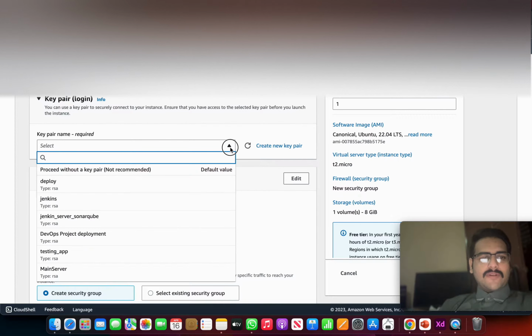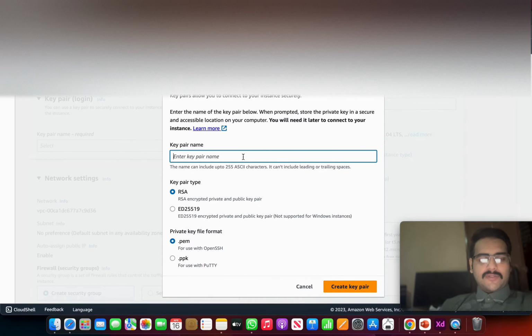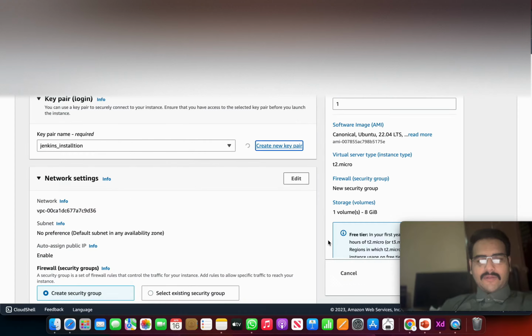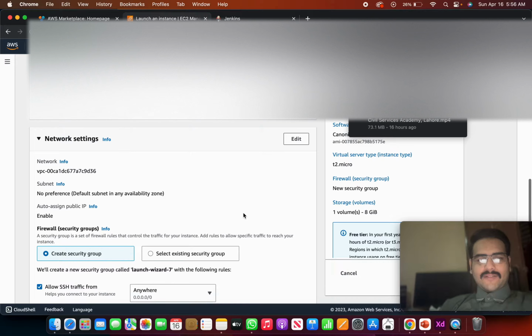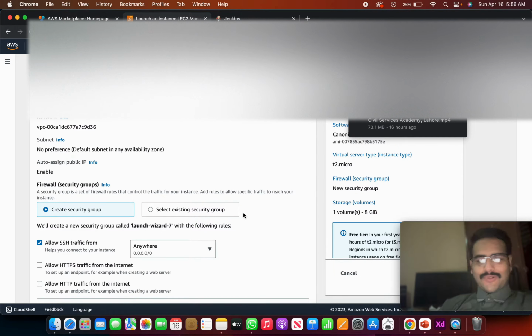Then you have to generate a key pair if you would like to, because of installation. So PEM is for Linux and PPK for Windows. So we will create a key pair from there. Just click over here on the orange button. Once you click on it, it will generate a file for you, which is used for SSH between your local host and your EC2 instances.